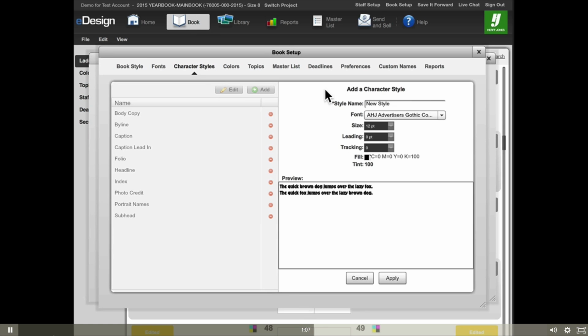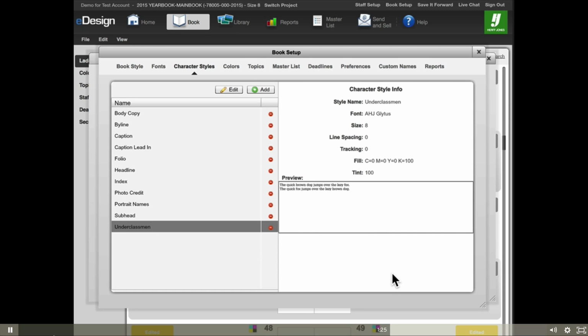Give the style a name, then choose the font, size, and color for the names. It's recommended you choose a relatively small point size to be sure the longest names will fit within the text frames. Typically, portrait names are printed in 8 to 10 point type. When you're done, click Apply to create the style.